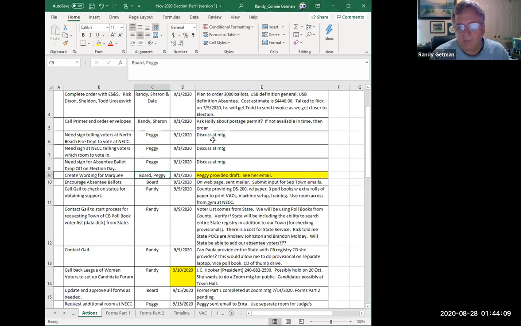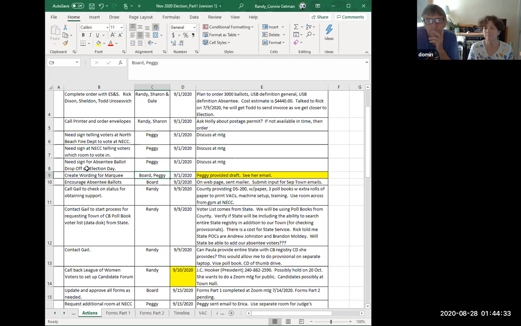And those due dates were more for the discussion. We don't have to physically have that sign until November. The one at the North Beach Fire Department that identifies that we're over in the Northeast Community Center. Yeah. Okay.